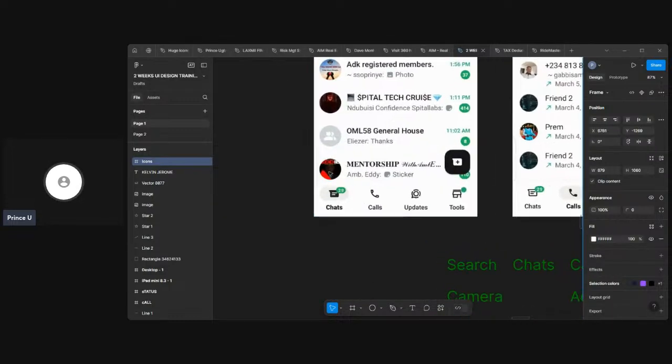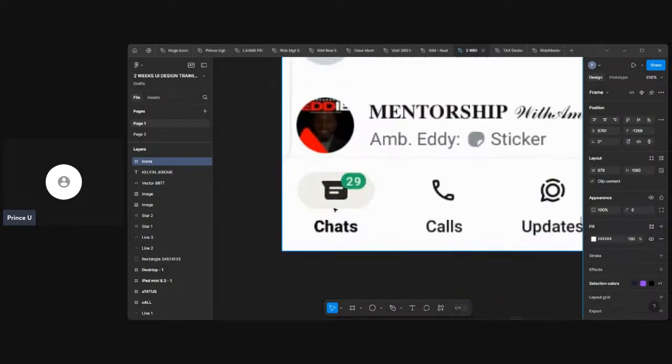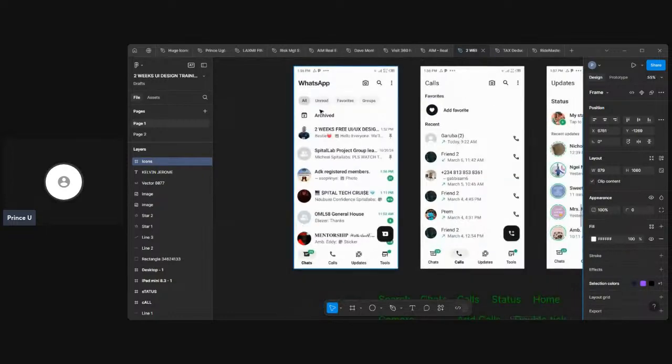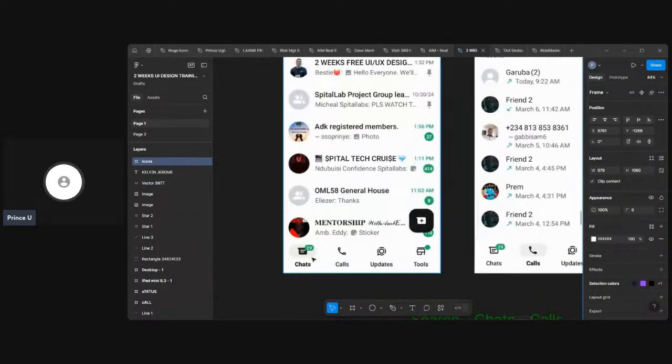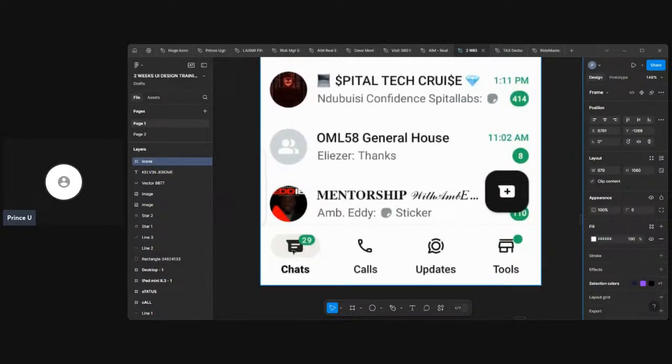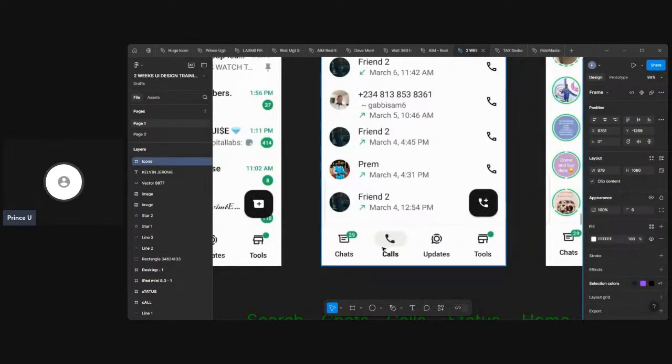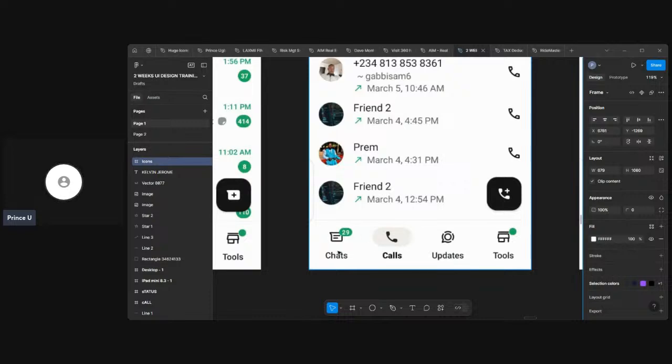So you can see that I have my icon and the chat. Notice something: when this screen is selected, this is the main screen, which is chat. You notice that the icon is a filled icon, while the others are outline icons. You can see the call is an outline, the status is an outline. Then when we go to the call screen, notice that the call is filled and the chat is outlined.